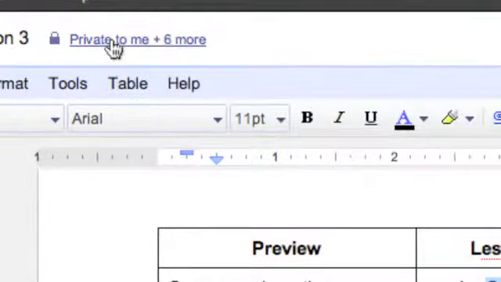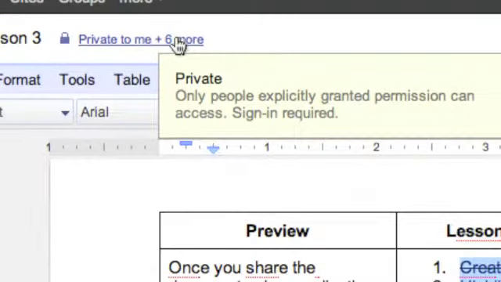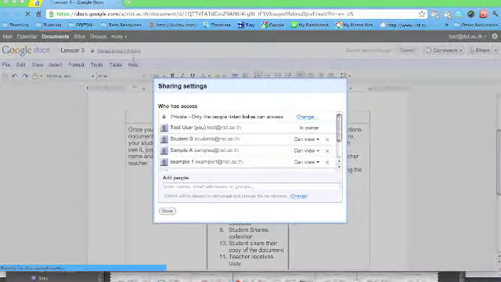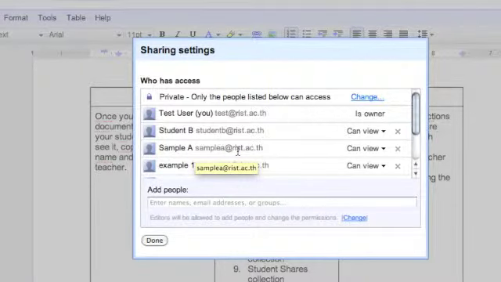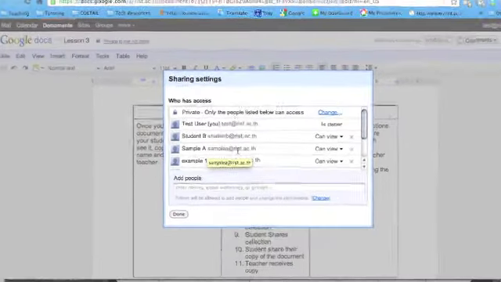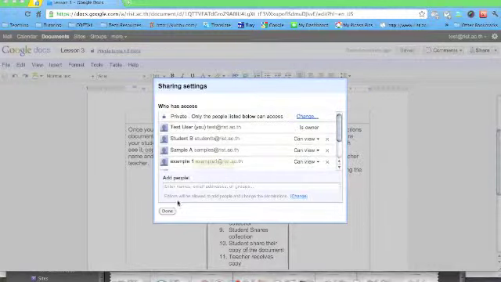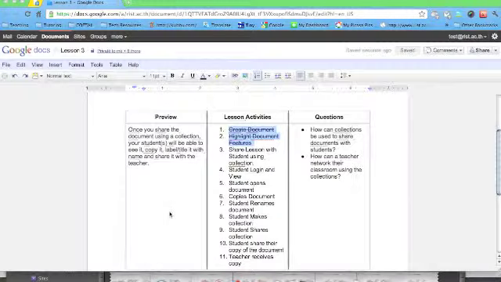Now you'll see the private to me and 6 more here at lesson 3. And you'll notice that the settings are view only. So the students can't make any changes to the document I gave them. They can just see it. Now, let's take a look at the student's viewpoint of this.